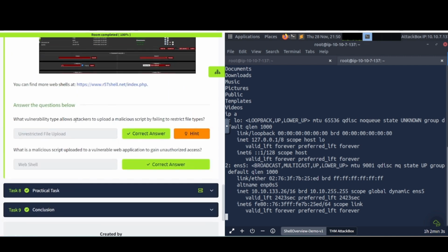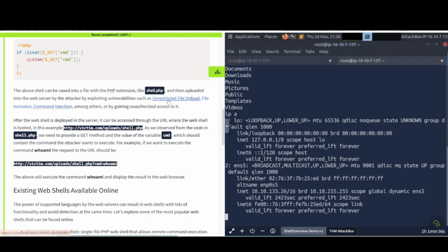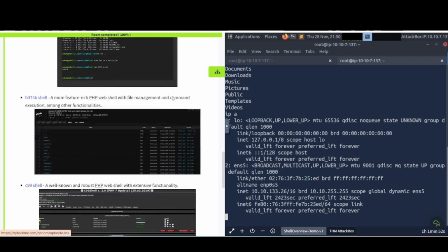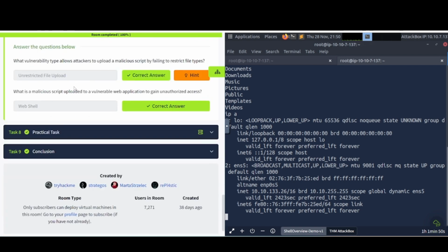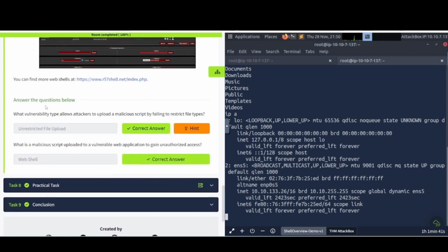What vulnerability type allows attackers to upload a malicious script by failing to restrict file types? Well, that's going to be unrestricted file upload, as discussed up here. And there's a link here, so you can check that out if you're unfamiliar with it. It takes you to a TryHackMe room, or you can just use Google. What is a malicious script uploaded to a vulnerable web application to gain unauthorized access? Well, we know that's a web shell, because of what we've been reading about and taking a look at.